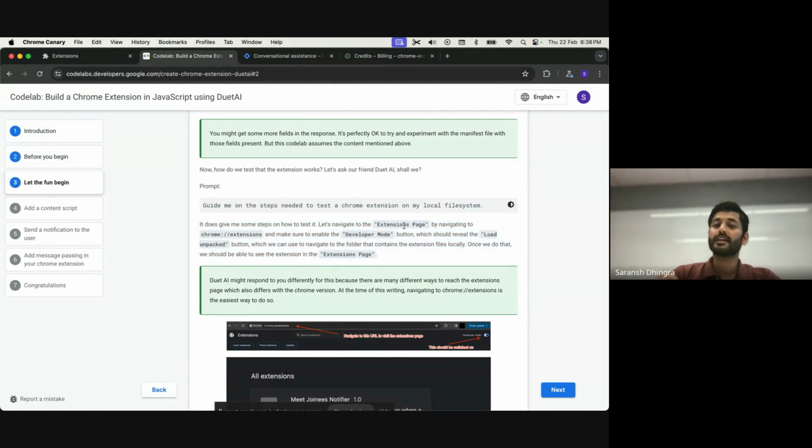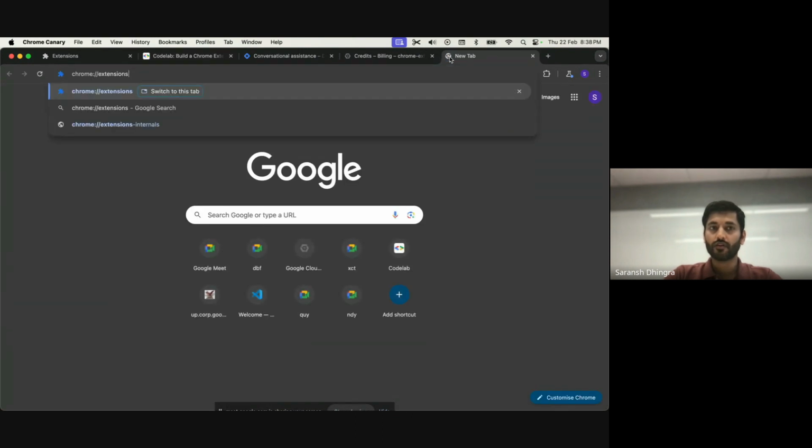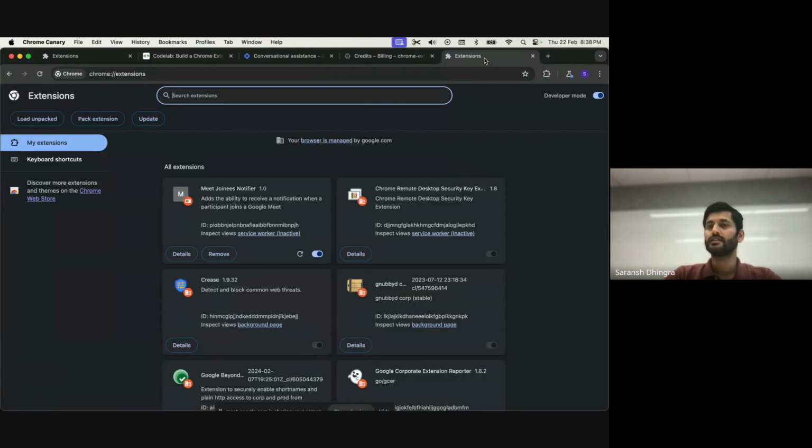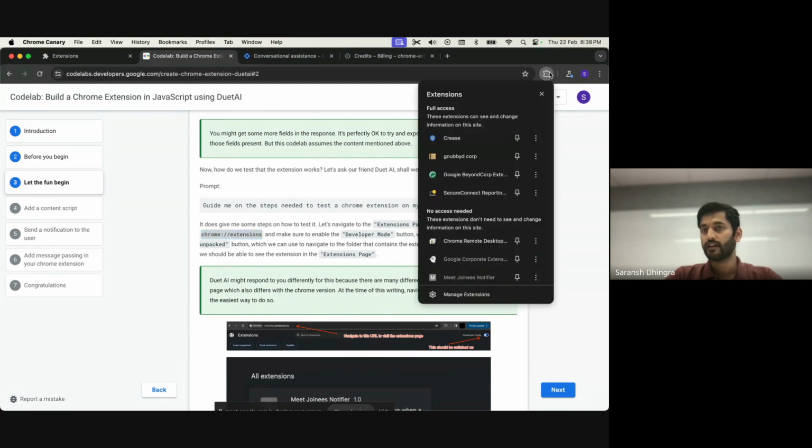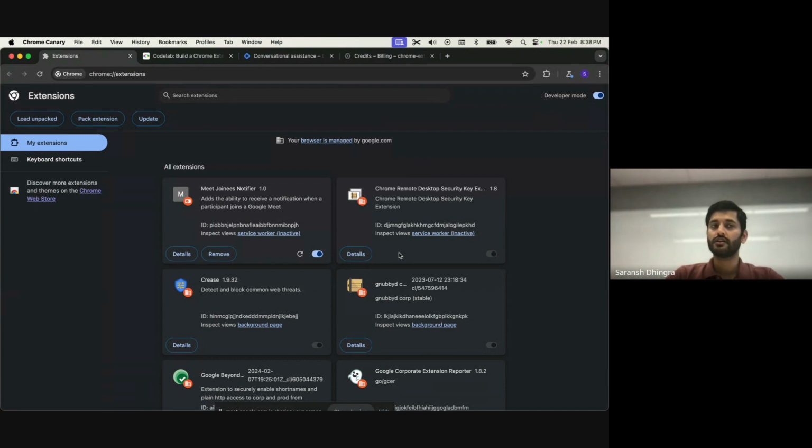Essentially, we have to go on the extensions page. There are a couple of ways to do that. One way is you can either copy this Chrome extension that you see highlighted on my screen, paste it in the new tab, just hit enter. You'll see this extensions page, right? Either that, or you can click this jigsaw button that you see just beside the bookmark star. If you click this and click on manage extensions, you should again reach the extensions page, right?